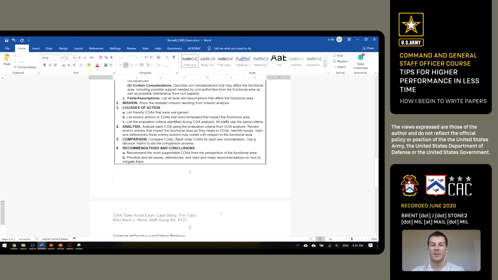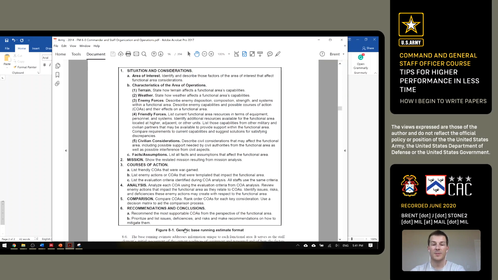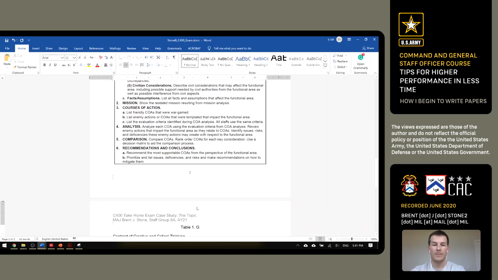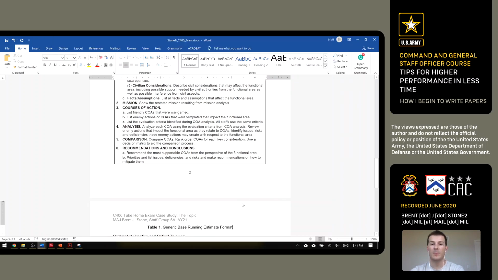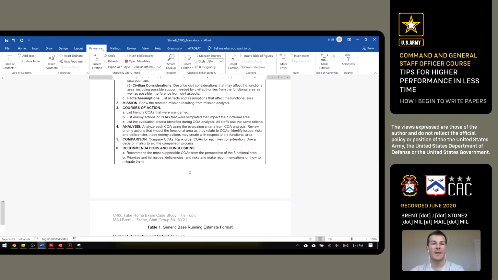Okay, now I've got this example. Let's call this table 1. And now I look at my source. So this is generic base running estimate format. And because I already have it in Mendeley, what I could do is this is FM 6-0. So now I can go to my references tab. I already have my Mendeley added to Microsoft Word. If you haven't done that step, go back to the previous video where I talked about Mendeley. And then I'll just type in FM 6-0.